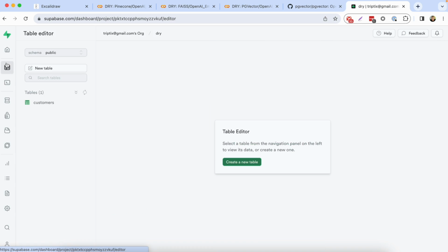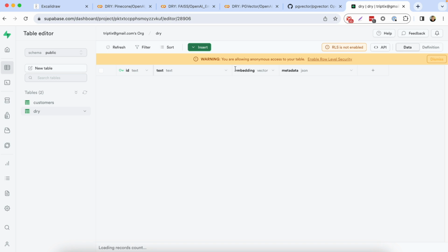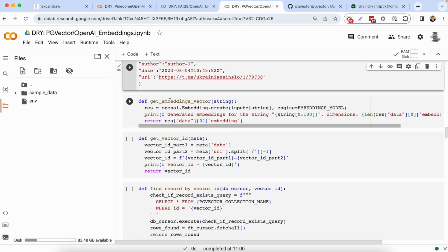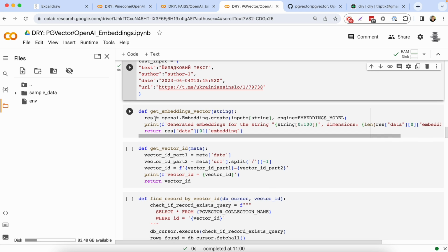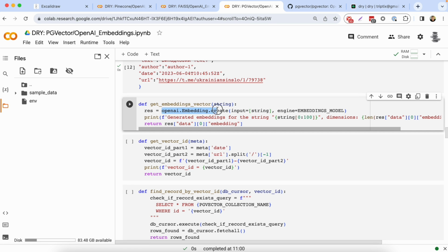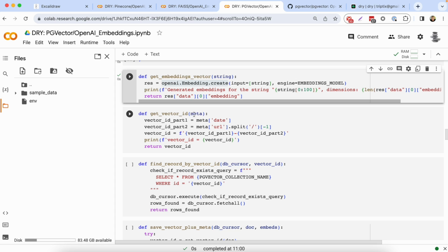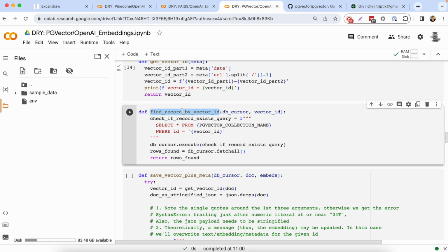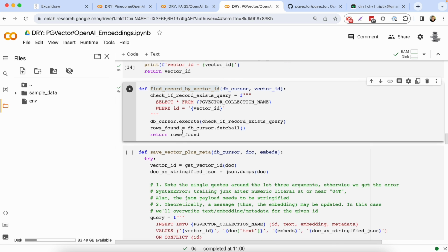Let's check it. And here we see the table dry, and at the moment it is empty. Let's try inserting some data there. So here are some functions we will be using. Get embeddings vector is generating an embeddings vector using OpenAI API. Get vector ID generates an ID for a row in the table. Find record by vector ID. It's a helper function to select a row by ID.